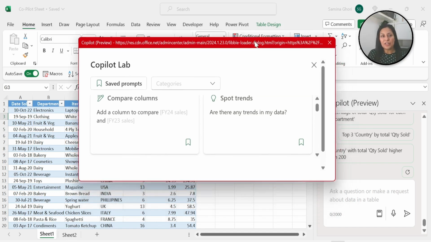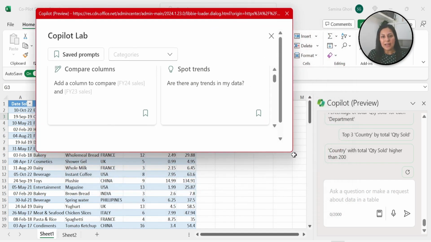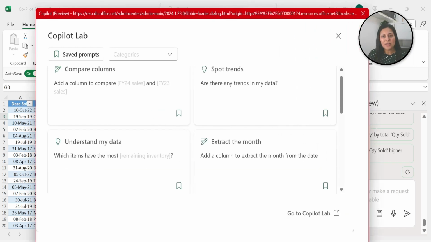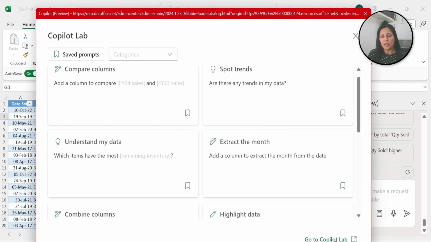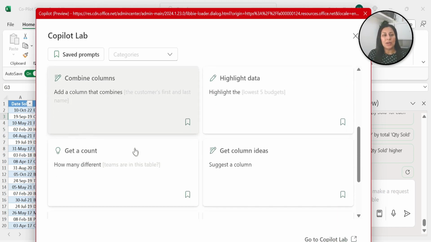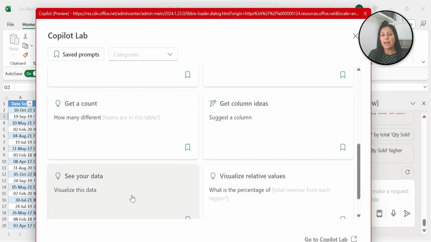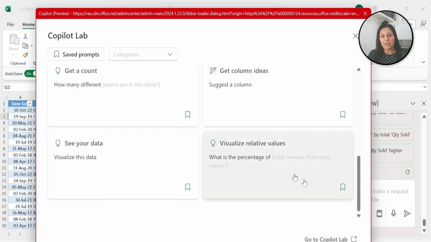Now, once you've loaded the prompt, the Copilot Lab has a number of different options that you can go through and you can go into the Copilot Lab and explore a number of different options and prompts. So you can ask it to prompt and spot some trends, highlight data, as well as combine columns, getting counts, and different data sets that you want to visualize and have a look at within your data.